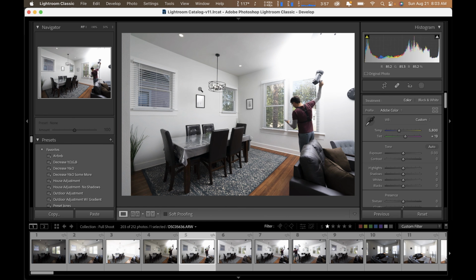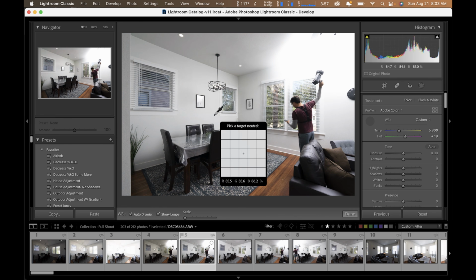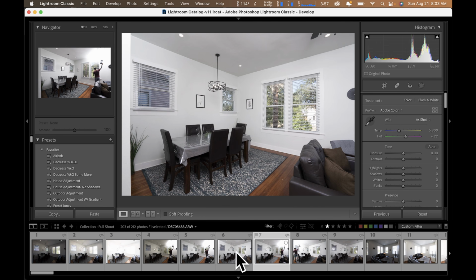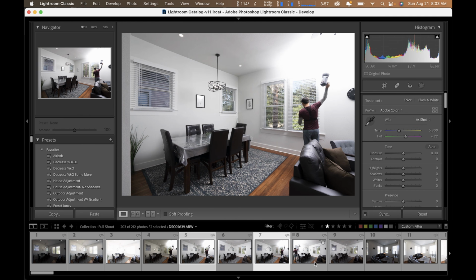Let's see how close we got. So that's what Lightroom thinks is white, and this is what I adjust for in camera. This is what I adjust for. That's actually really close. This is what Lightroom thinks is white when I use the white balance tool. So that's pretty close. So that's why I kind of do that.